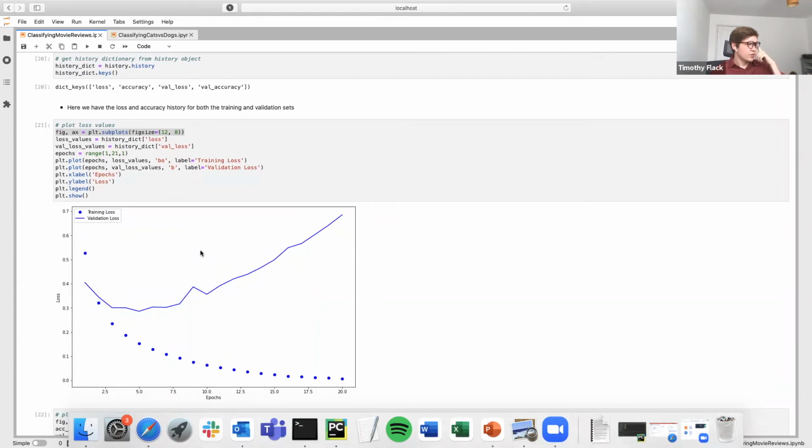So this is the loss function here. At the bottom, we have epochs, and then we've got our loss function. We can see for the dots, our training data, the loss function steadily is minimized for the training data. But what we see for the loss function on the validation is that it starts to minimize. It kind of bottoms out around 5, and then it increases again. And this is very indicative of overfitting.